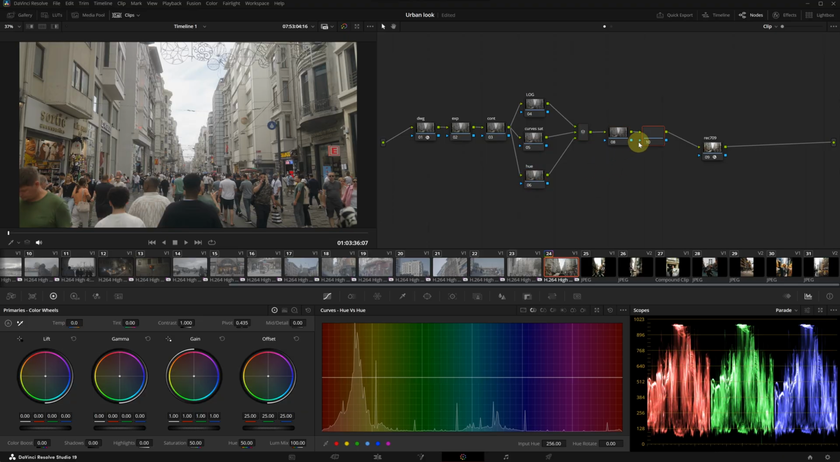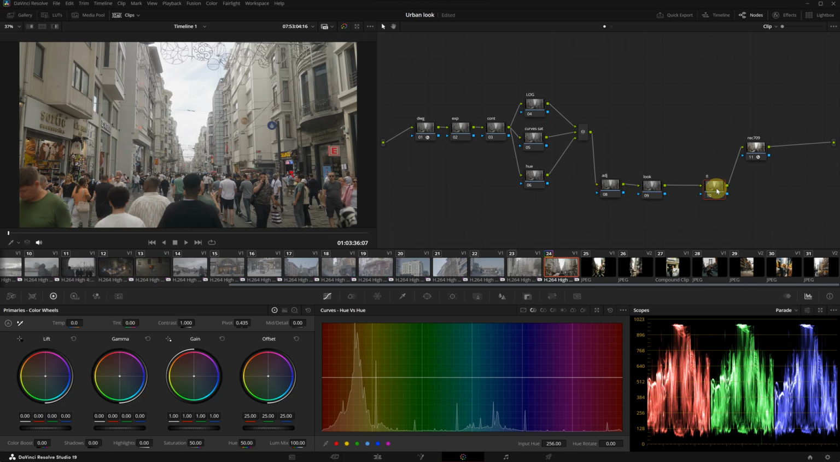Next, I will add two more nodes. We can name this one Adjust. This will be our look node. And lastly, this node will handle the effects like halation and grain using the Film Look Creator tool.